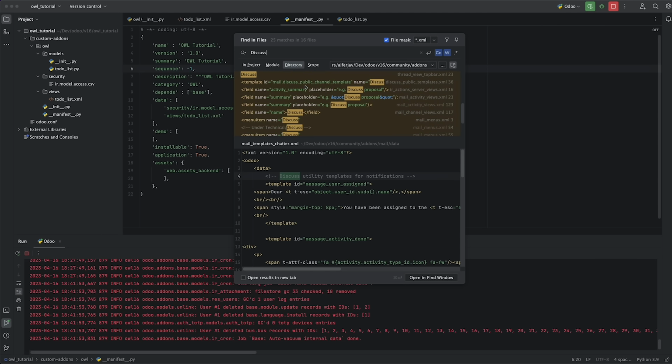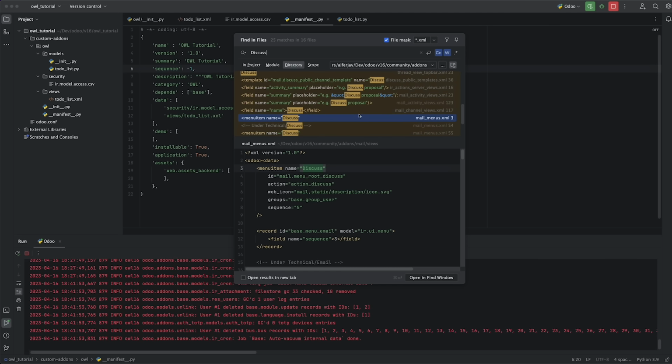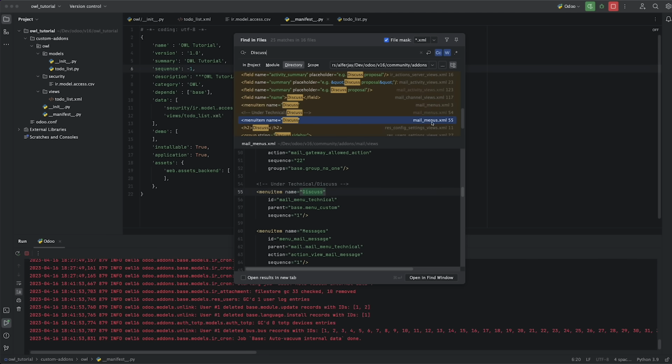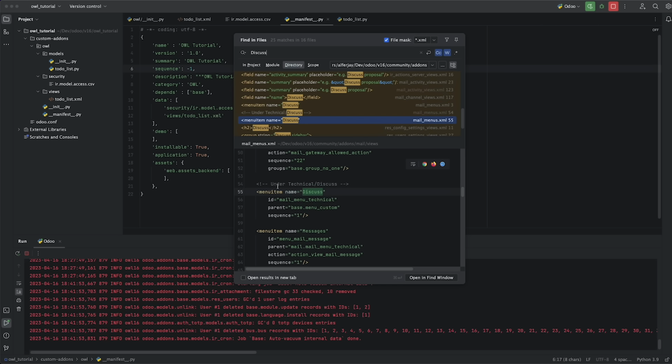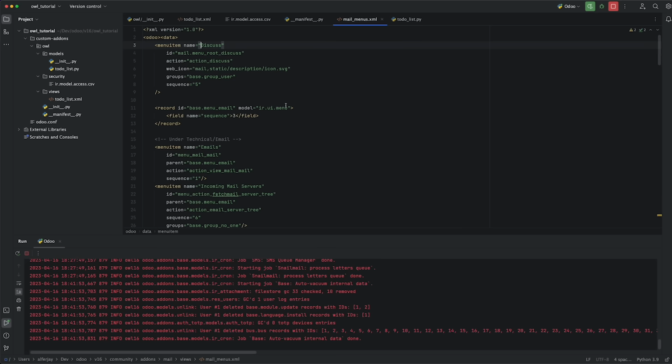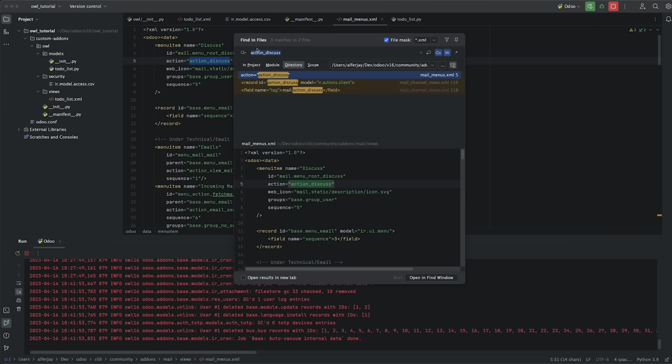So in the result, we are interested in a menu item. In the same file, mail_menus.xml, we have two. And I believe this is the one because usually the main menu has a web icon. And this one is under Technical Discuss. So let's open the first one. This menu is connected to an action. Let's also search this action.